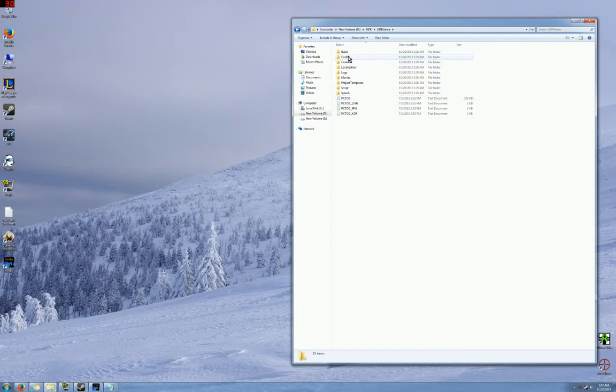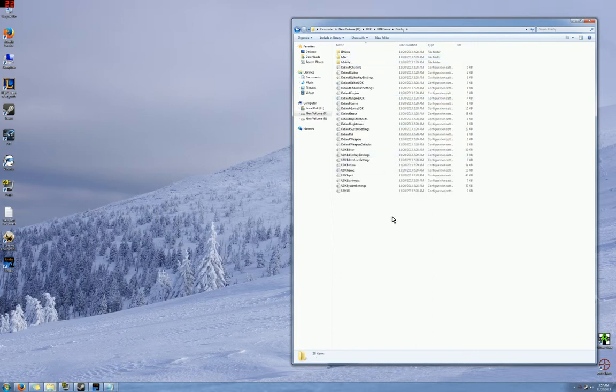Now we'll go to config files. This is full of INI files, which can be opened with just Notepad if you right click and go to edit. This is where you can configure your game, where the user can configure different settings in their game, such as screen resolution, default keybinds, things like that.